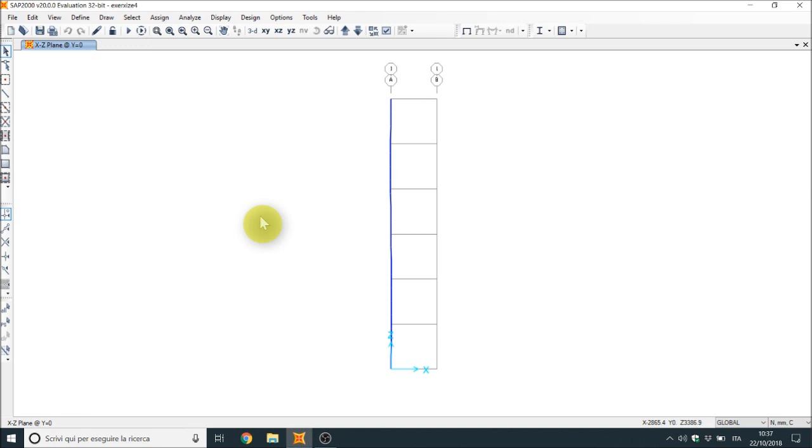We can try to do another exercise to understand the second order effects in another kind of structure. And I can validate this beam by using, never use this procedure in a frame because it becomes crazy. We can check the results of SAP.